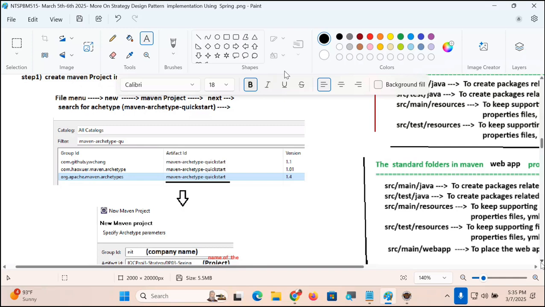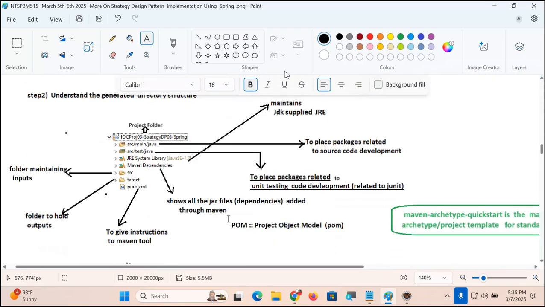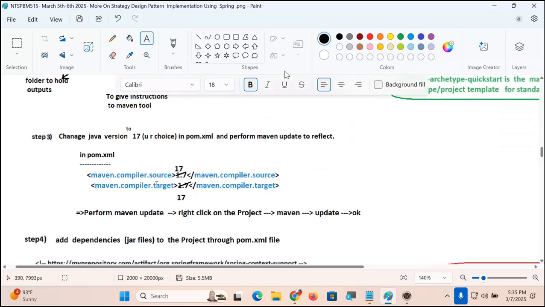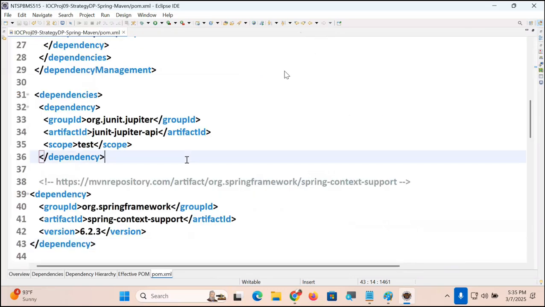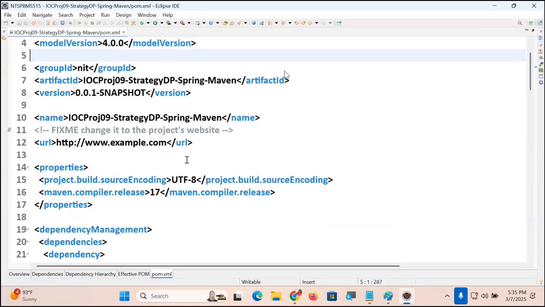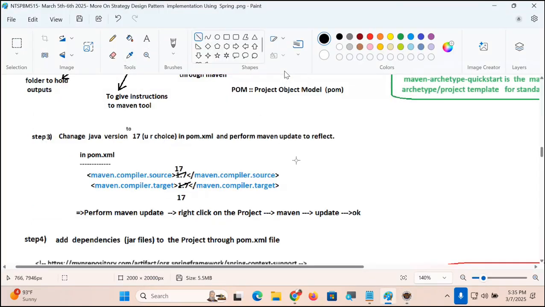Okay, see, everything is given clearly, boss. Okay, the directory structure is explained. After that, by default, it is giving a lower Java version. You can change to your choice of version, but luckily, in new versions of Maven, there is no need to do it manually. The latest version of Java is coming by default, right, guys?